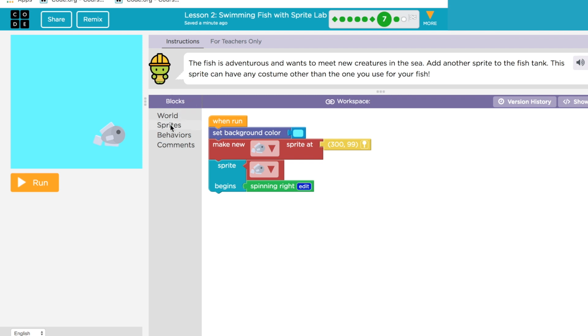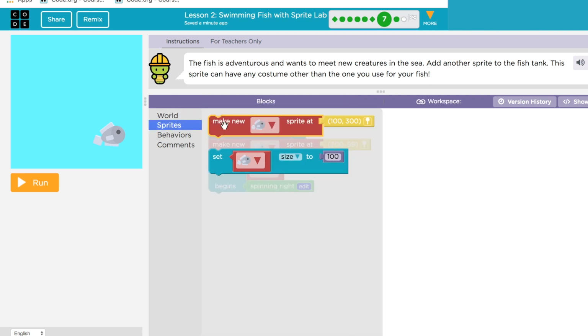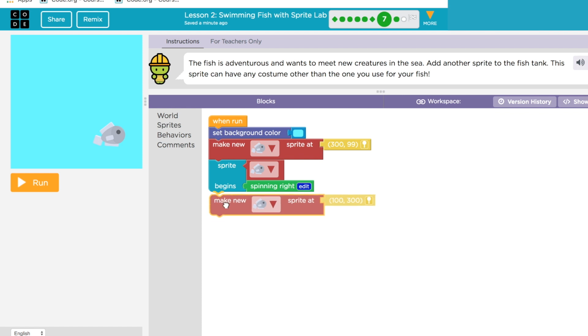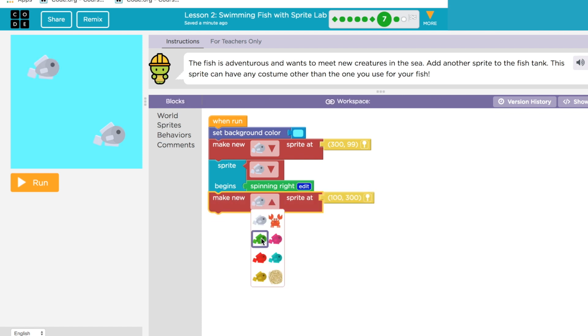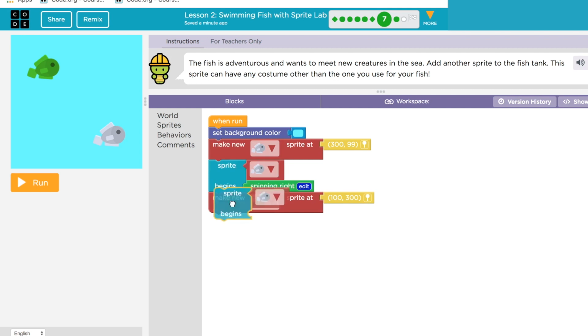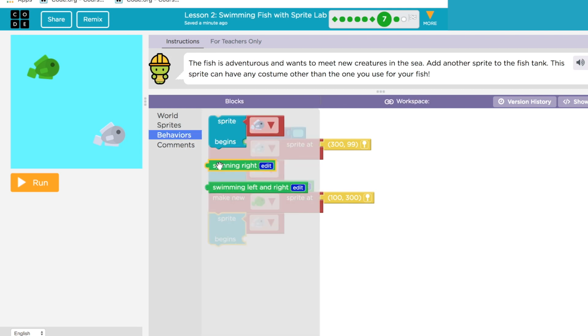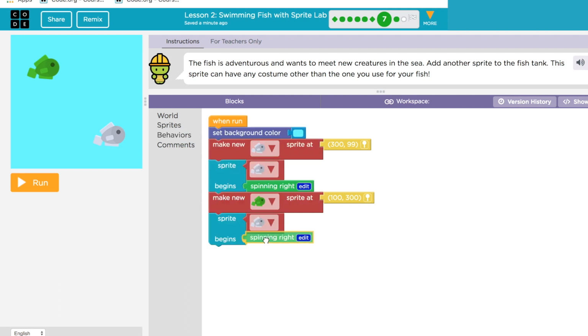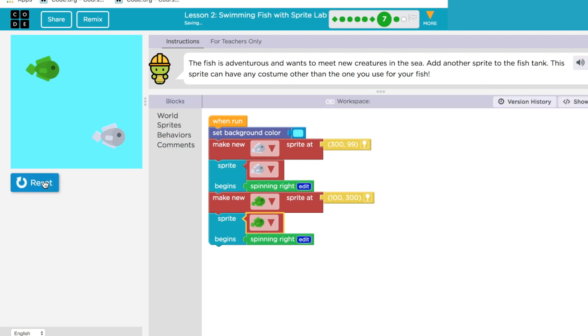So we need to make a new sprite. So we'll go into our sprites and we'll go to make new, and we'll add it to the beginning of our program. Our sprite needs to be a different color, so we'll go ahead and make him green. And then we need to give him a behavior. So we'll grab our Sprite begins, and we'll just go ahead and make him spin right just like the other fish. And we need to make sure we change the costume to match the fish.